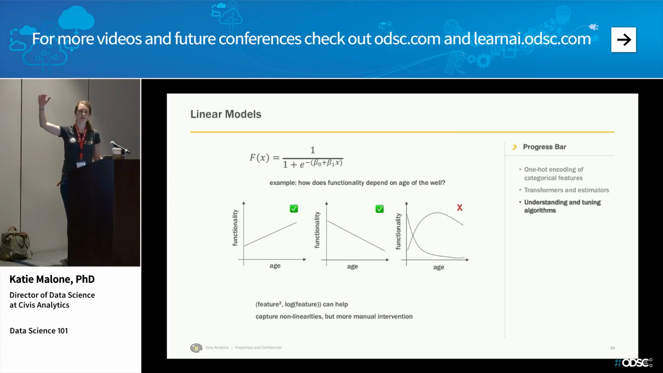And then likewise, maybe there's a different relationship that we could find. Like they start out with pretty high probability of functionality, and then there's this linear decline that you see as the well continues to age. These are things that a logistic regression is going to pick up on really nicely. It can handle those. But what if it's something that's not linear?